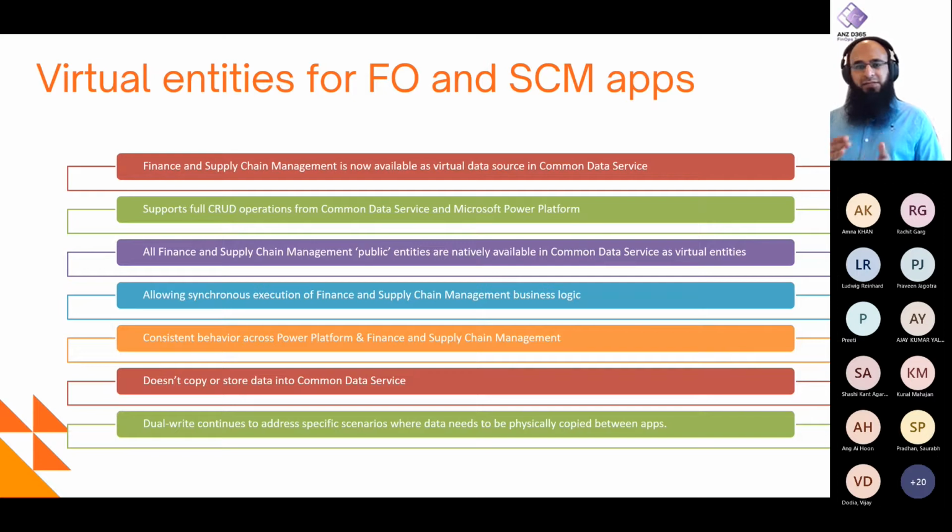This allows synchronous execution of finance and operations business logic. So if you are performing any processes, any business logic in finance and operations, that business logic will remain in finance and operations, and you can retrieve and query that data and utilize it within Dataverse. This doesn't store, copy, or replicate data into Dataverse. This is just a virtual copy.